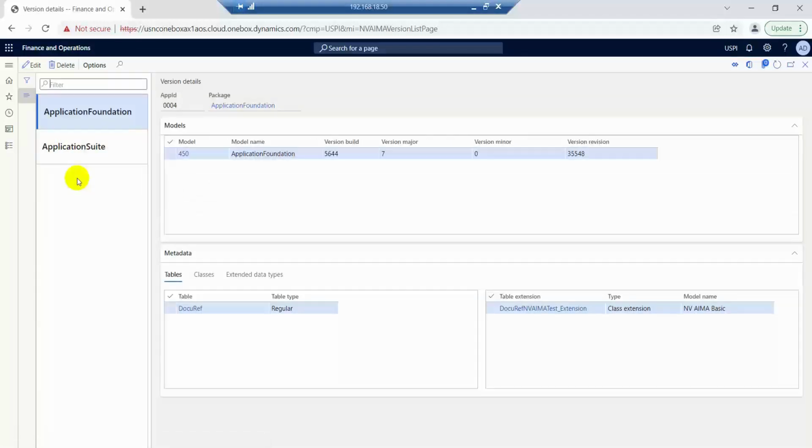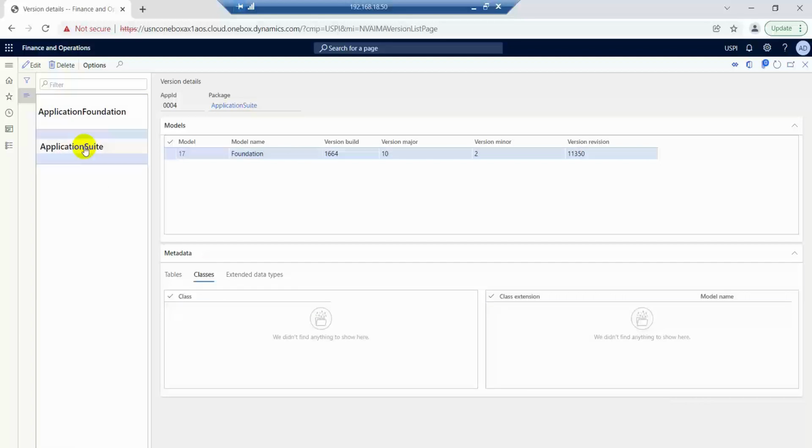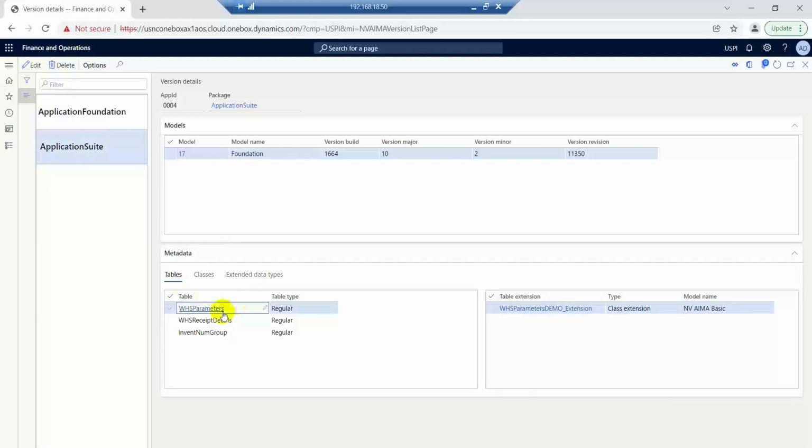So, when we open details, we may see on the left side of the form the standard application models that have been extended via extensions. On the right side of the form, it shows the details regarding the extensions created for standard objects of the selected standard models. So you may see that we have some tabs. Their names are tables, classes, or extended data types.